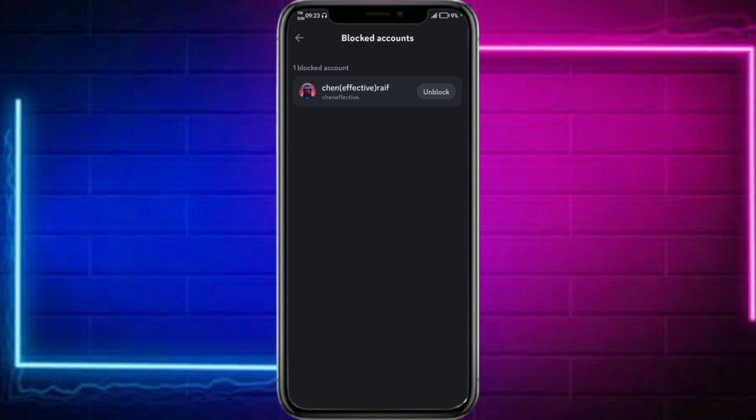In this case, I have one blocked account, and if you want to unblock them, just head over and click onto this one, or if you just want to see them, you can head over and then just see them right here as well.